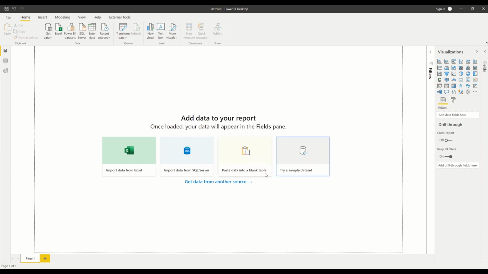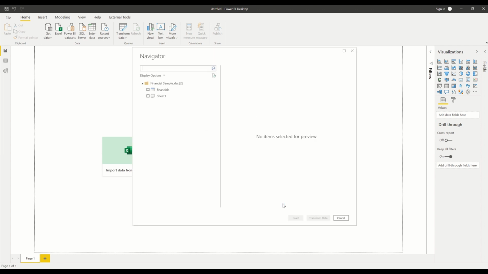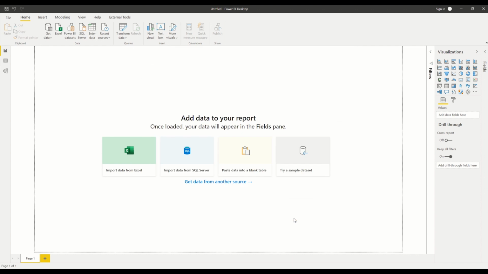If they click Load Data, it'll take them to our navigator, which is the same experience if they had clicked on their own data and loaded it in. Here they can preview the data and load into desktop.